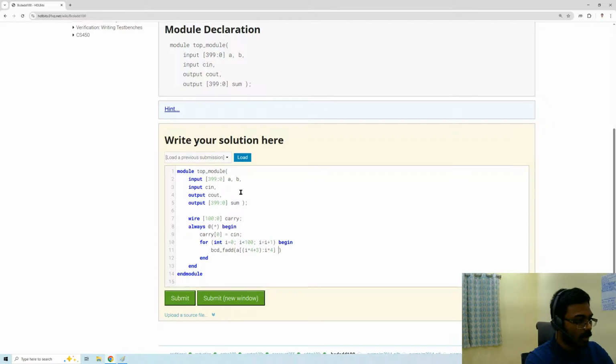So what happens here is we are saying I into 4, so 0 into 4 plus 3, so it's like 3 down to 0. The next time, it will be 1 into 4 plus 3, 7 down to 4. That way. So this is A. Now we will do the same with B.